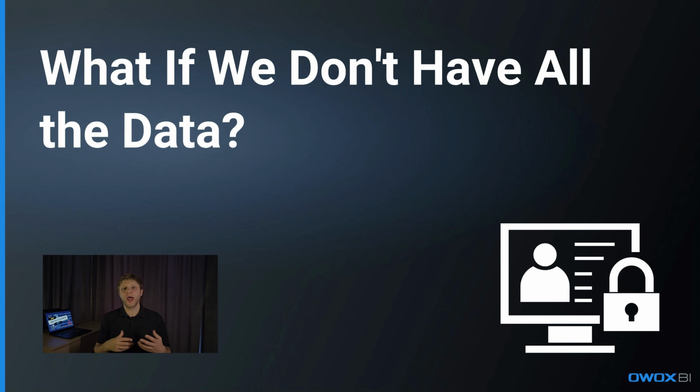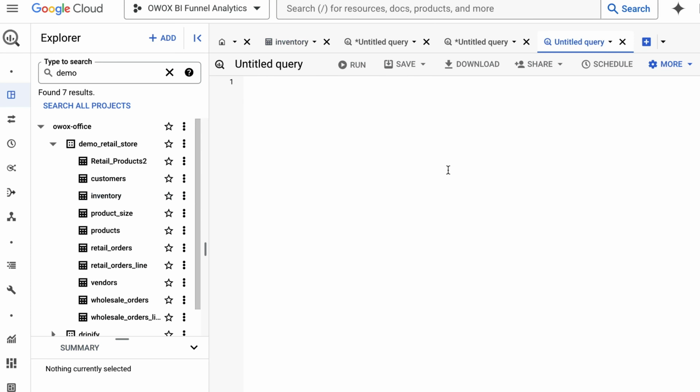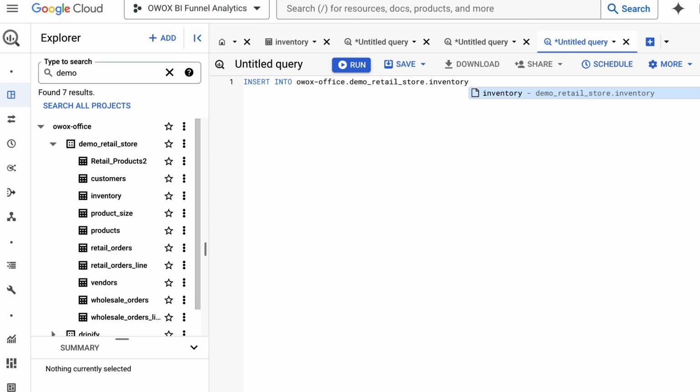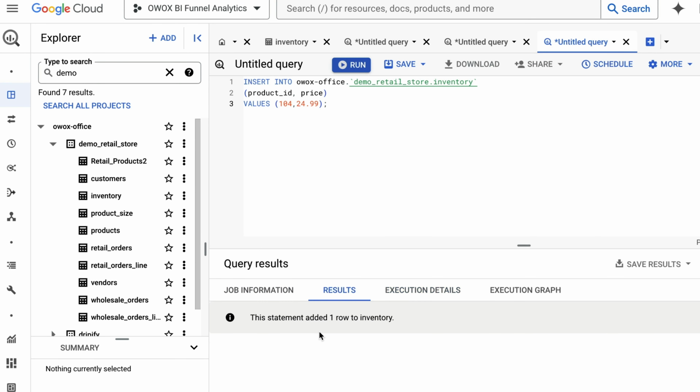Sometimes, you might not have all of the details for every column. SQL is flexible enough to handle this. You simply specify the columns you do have data for. For example, let's say we want to add a new product, but we only know its ID and price. Running this will insert the new row with null values in the launch year, vendor, and sales dollars columns because we haven't provided any information for them.